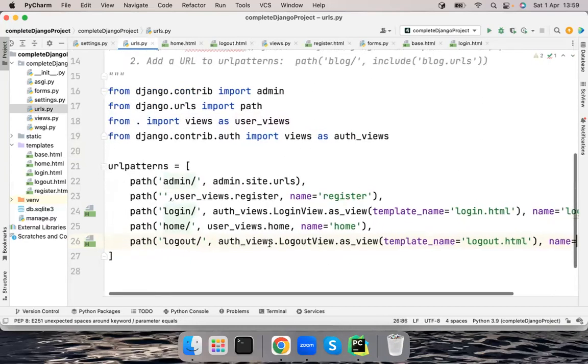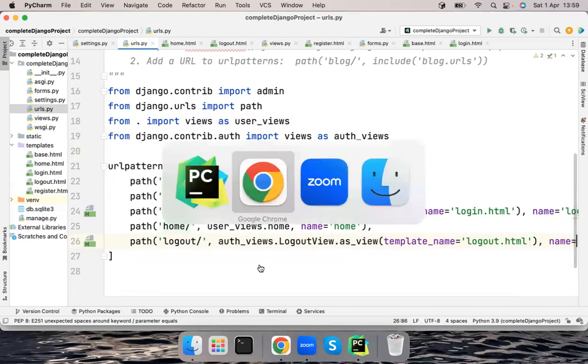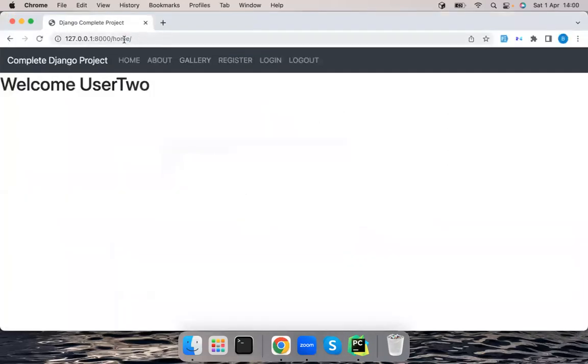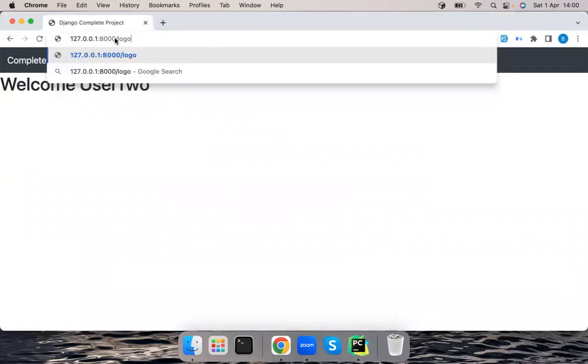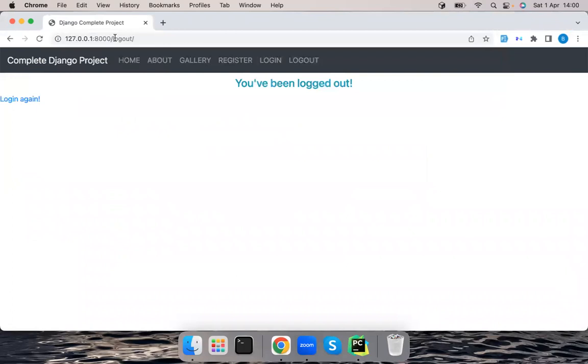Okay, so the logout is also working fine. So right now, if I just go here and put a /logout, look at that. It is logging out successfully. And it has a logout page as well. I mean, you've been logged out, log in again.